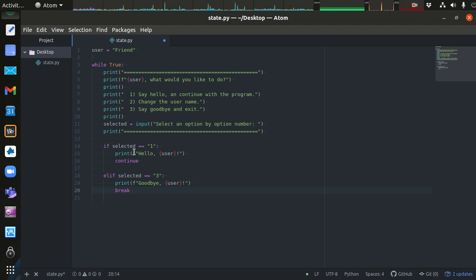Alright, so if selected is 1, we say hello and continue with the program. If we say 3, right, say goodbye and exit. So that means once we break out of this loop, the program is effectively finished, right?